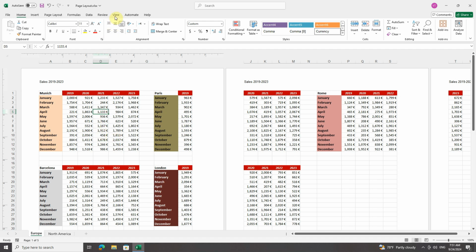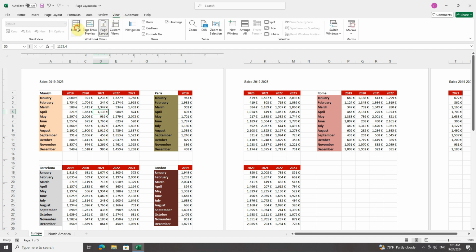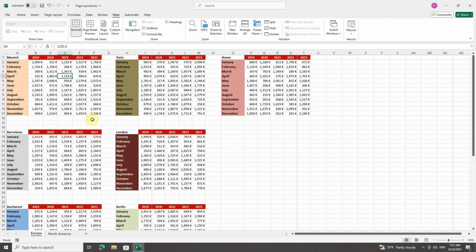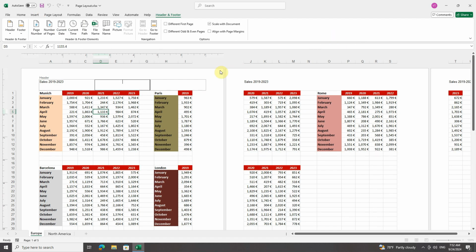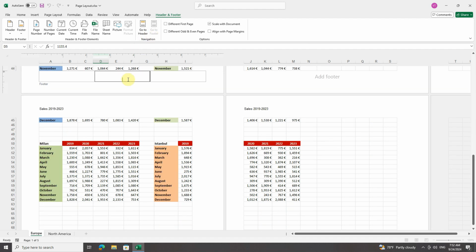From the View tab, I will click the Normal tool. So now I'm working in Normal view. Here the headers and footers do not appear. They appear when you print the worksheet or when you are in page layout view or print preview. Let's also add the footer. From the Insert tab in the text palette, I will click the Headers and Footers tool, and now I will click on the tool to go to footer. I will move to the right part of the footer and write my name here, for example.